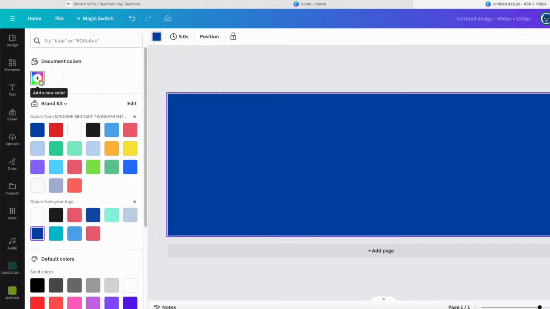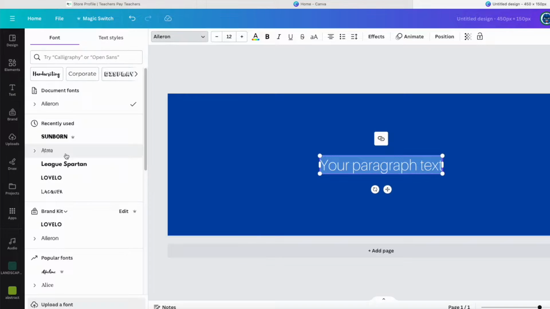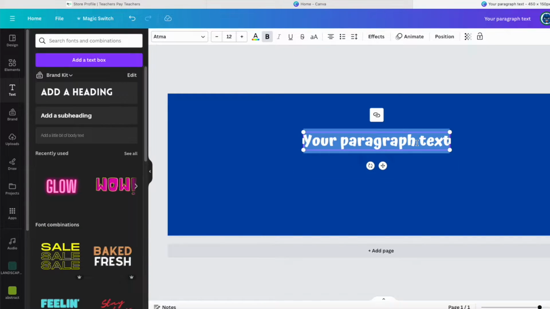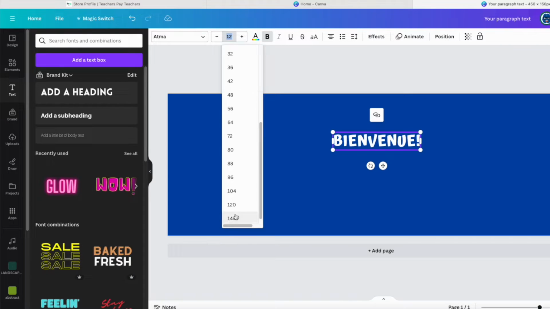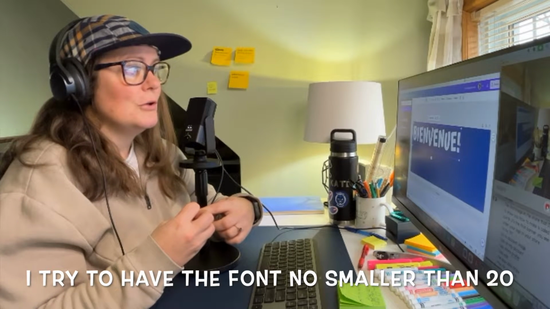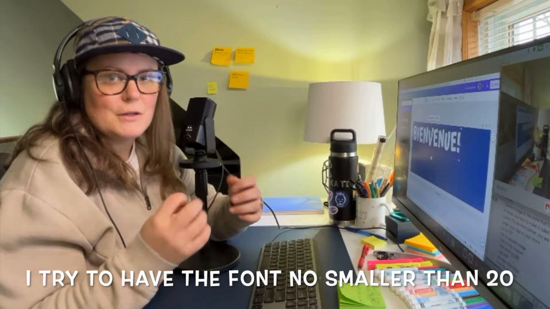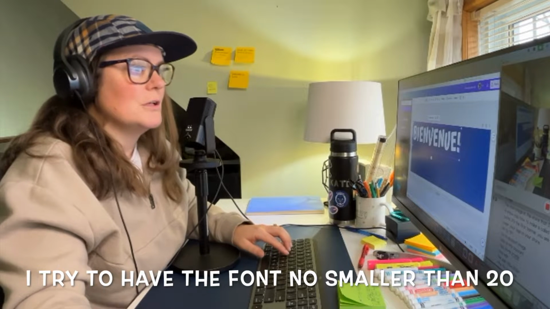Okay, so I think what I wanted it to say was bienvenue. I'm going to add a text box. I've been using this Atma one often, Atma bold, and I want it to say bienvenue, and I'm going to make that very big. That is way too big. 42. I've found because this image gets shrunken down, it's a lot easier to have the words bigger and then people can actually see them. Because if you have a smaller font, nobody's going to be able to read what's on this tiny image. So it's important that you keep the font large.